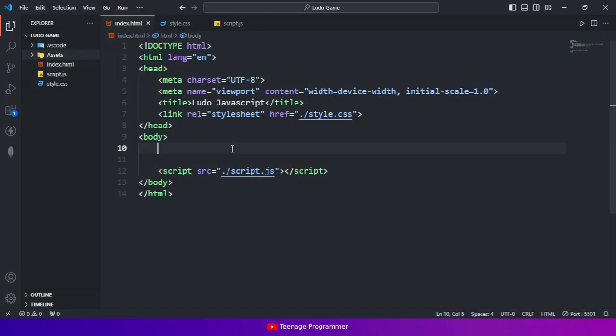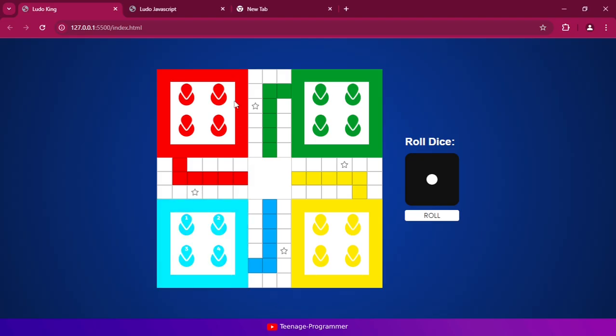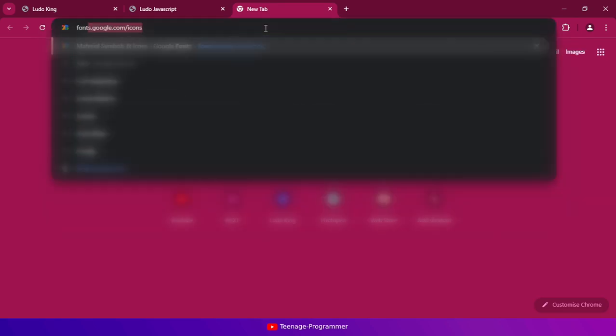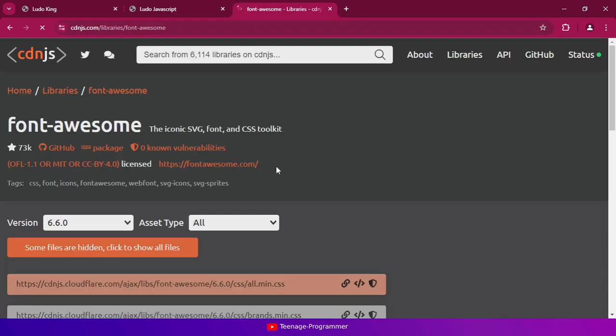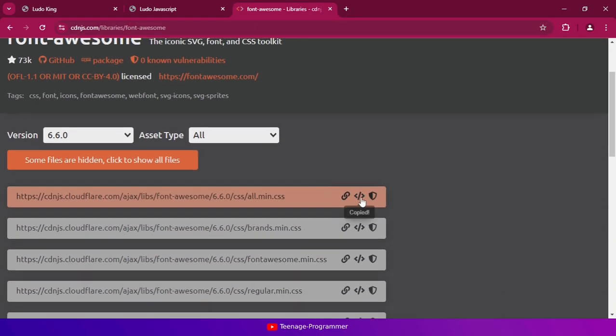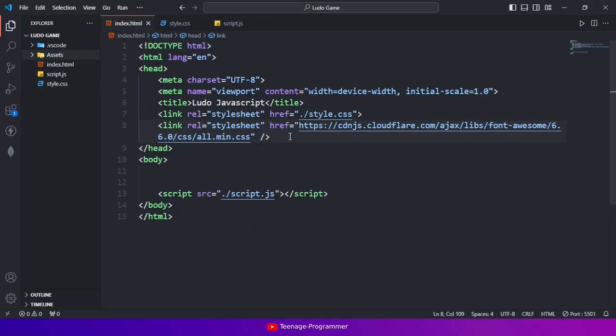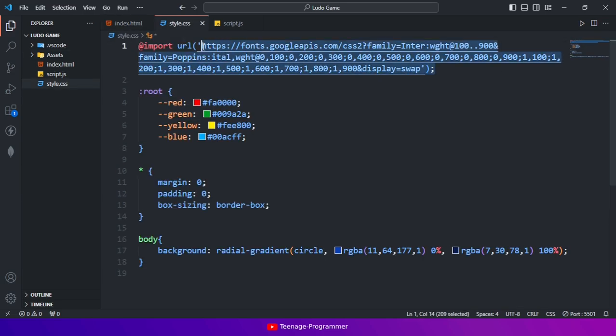I have already set up the project by importing the necessary CSS and script files. Now to add some stylish icons for the game pieces, I will quickly grab the Font Awesome CDN link. Copy and paste this into the head section. And with that, we are ready to move on to the actual design process. I have already imported the font we will be using and initialized the root variables to keep everything organized.